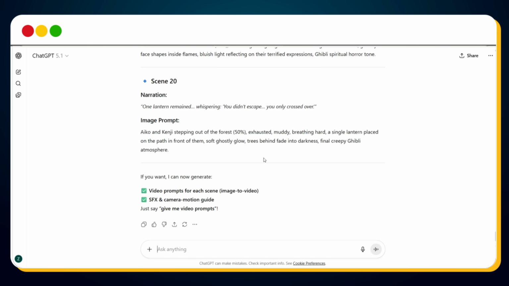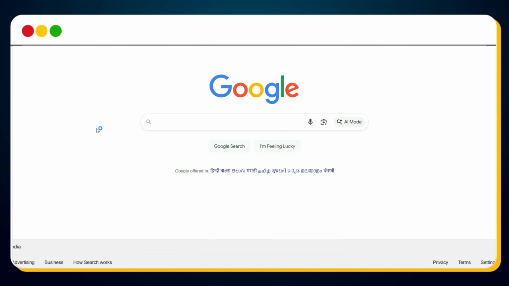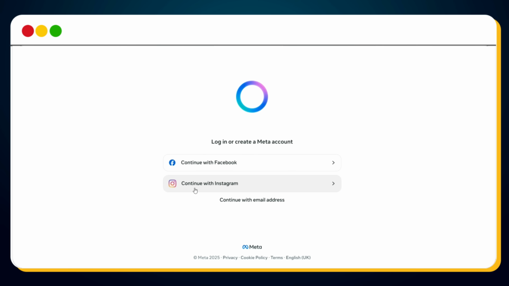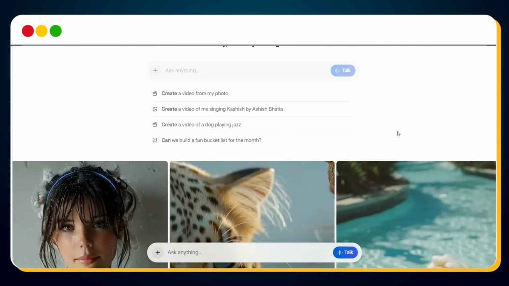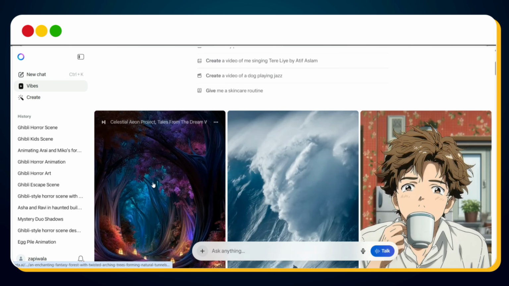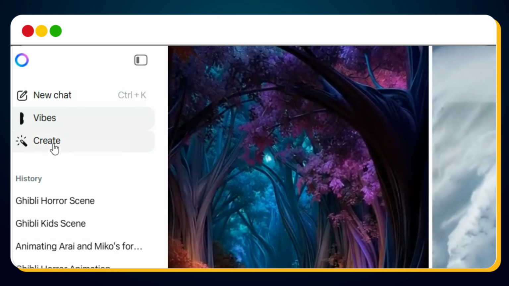Once you have all the image prompts ready, the next step is the most important part of the video, generating the actual images. To do this, go to meta.ai. If you're using it for the first time, simply log in using your Facebook or Instagram account. After logging in, you'll see a feed of images and videos created by other users. To generate your first image, click on the Create button.